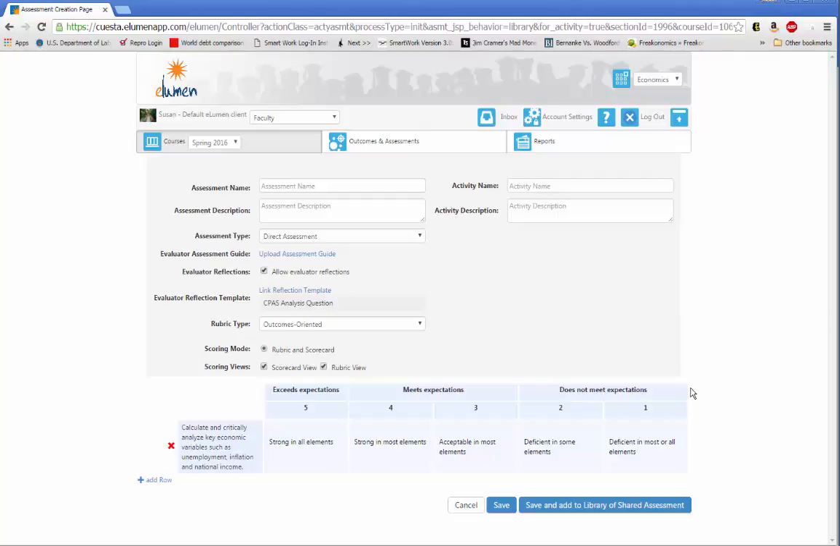Once you have generated the rubric to your appropriate specifications, you now have 2 options: Save and Save and Add to Library of Shared Assessment. It is recommended that you choose to save and add to the library. By doing this, other instructors who teach the same course will be able to add the assessment you have just created. If you do not want your assessment to be accessible to other instructors of the same course, then you would simply choose Save. You have now successfully created the assessment.